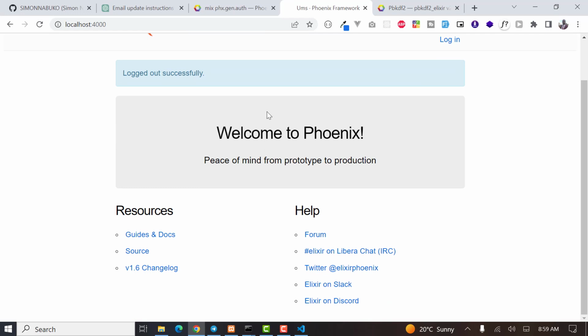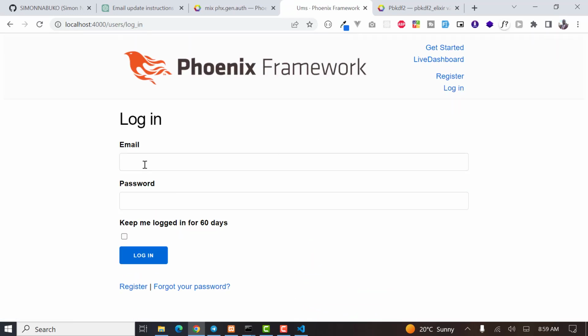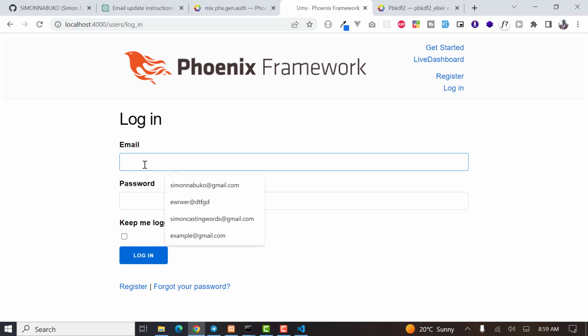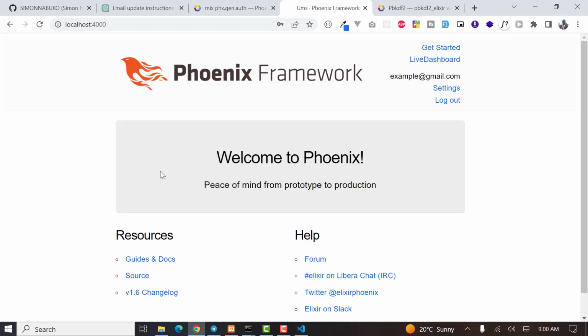So I have logged out, so I'll try to log in again. Here I'll just enter the email, example@gmail.com, and the password is password pass, and try to log in, and you can see it works perfectly well. So that's it. That is how you implement authentication in Elixir.